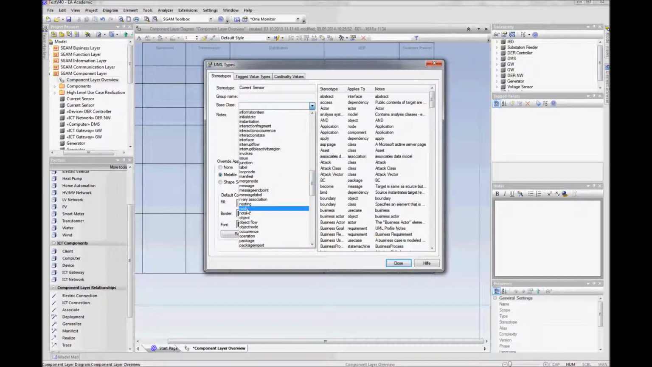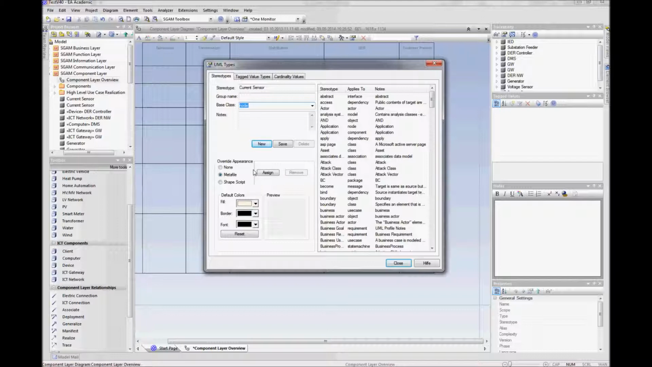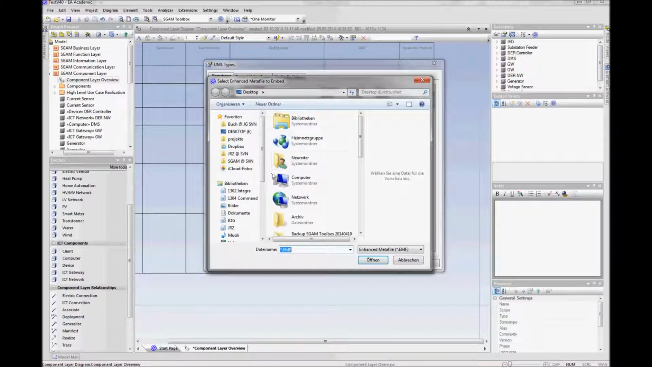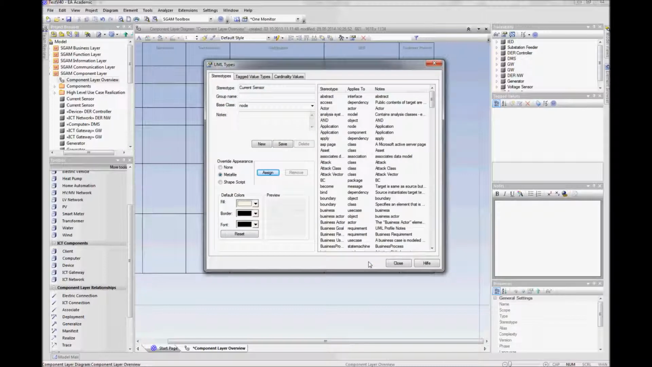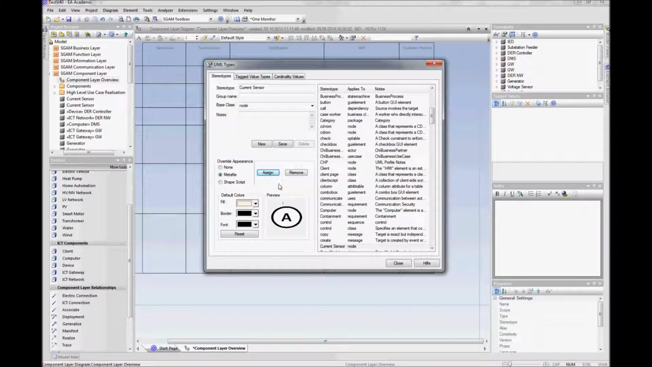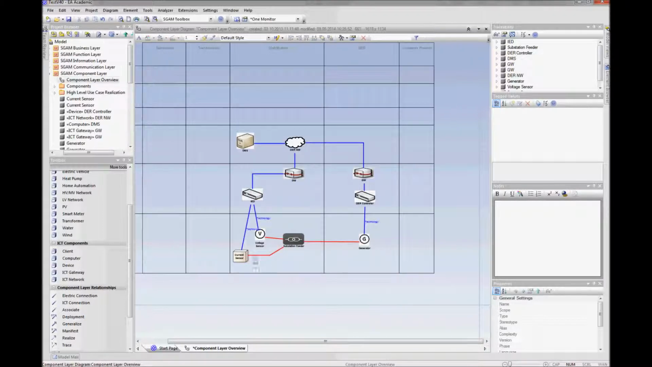Here we have the node. And here I can say I want to assign this element a certain image. Here we need an extended meta file as graphics format. So I select the current sensor again. Open it. Okay. Save. Okay. Close. Now we have our own stereotype created.